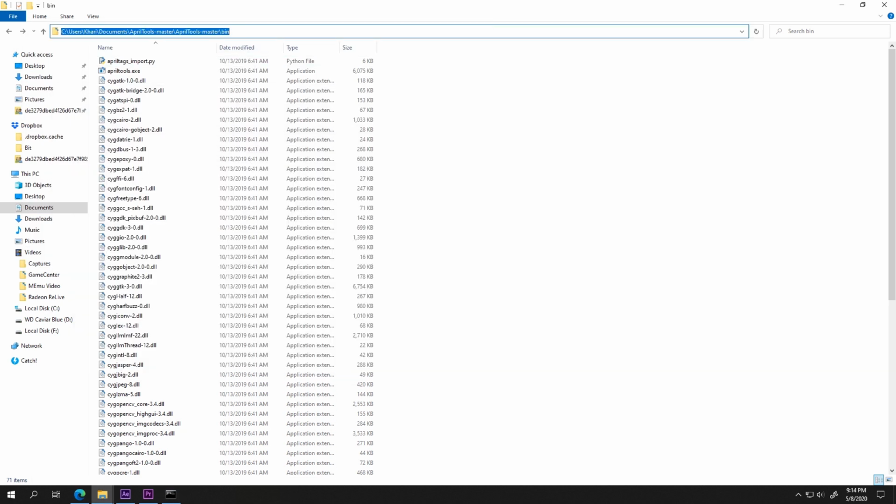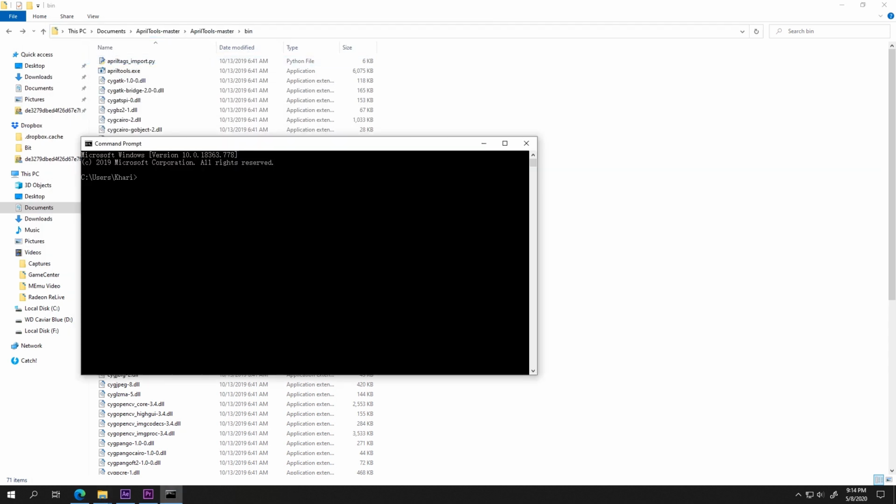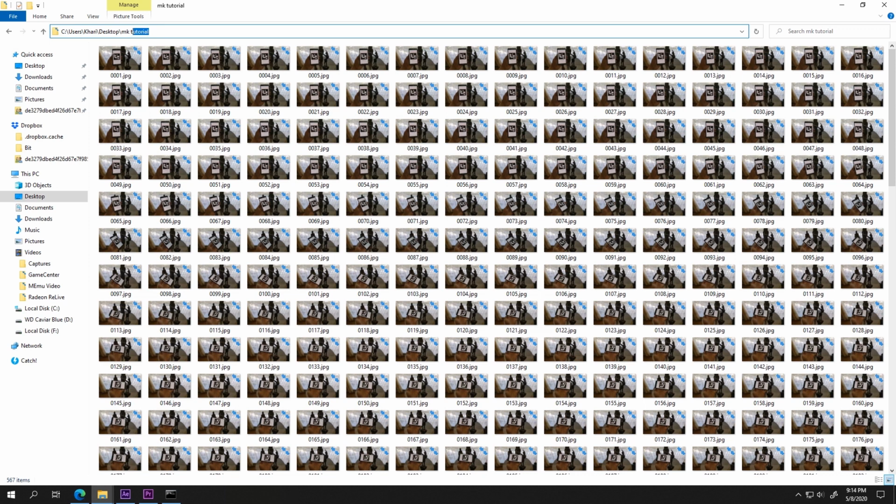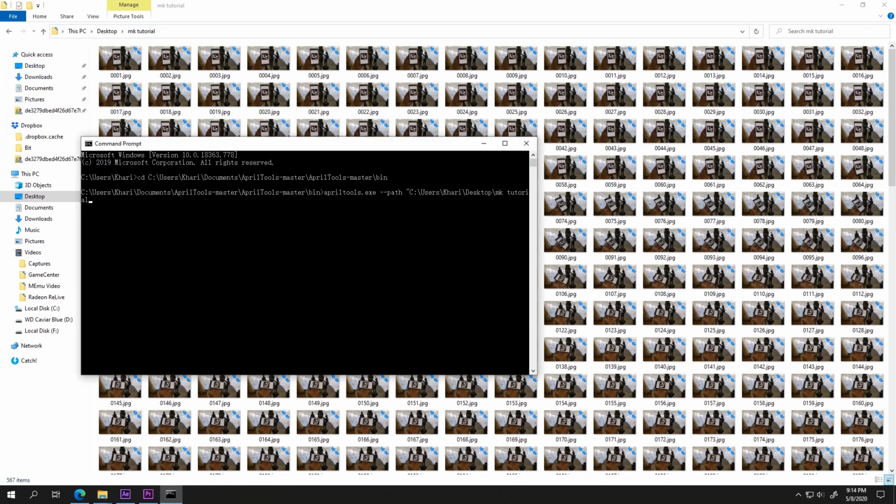Open the command prompt and change the directory to where April Tools is extracted. Then get the directory where your image sequence is, and have April Tools call it in CMD. Then we enter our camera's focal length and sensor width.